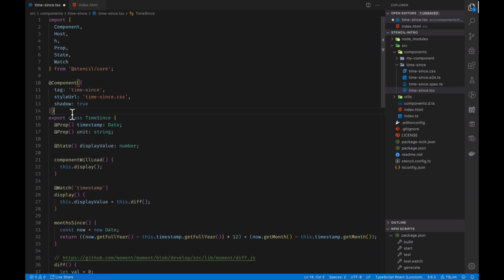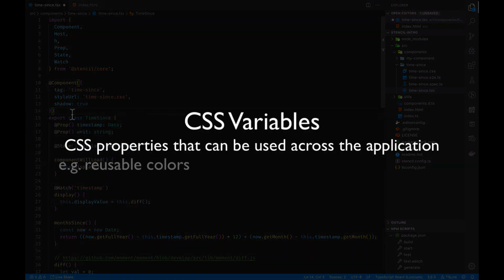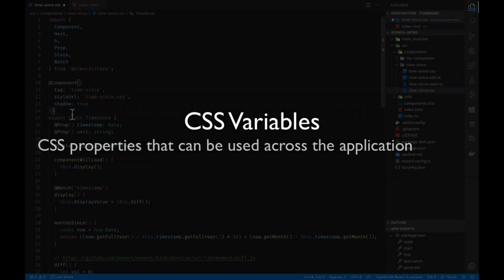Although Stencil is traditionally used to compile encapsulated components and create design systems, it's still common to have styles that should be global across all components. One use case for global styles is CSS variables. CSS variables allow us to specify CSS properties that can be used across our apps, for example, colors that we want to reuse in different components.